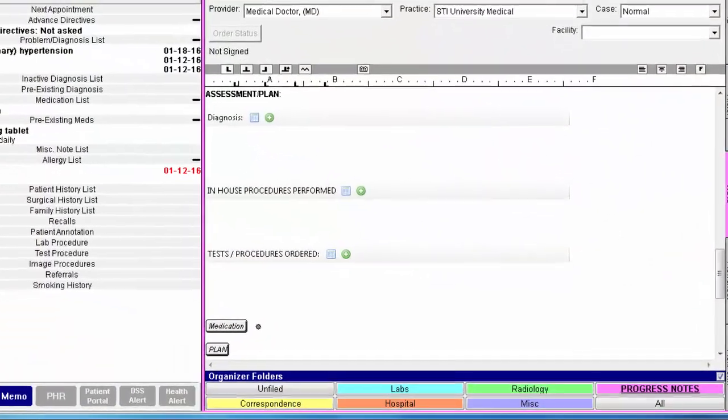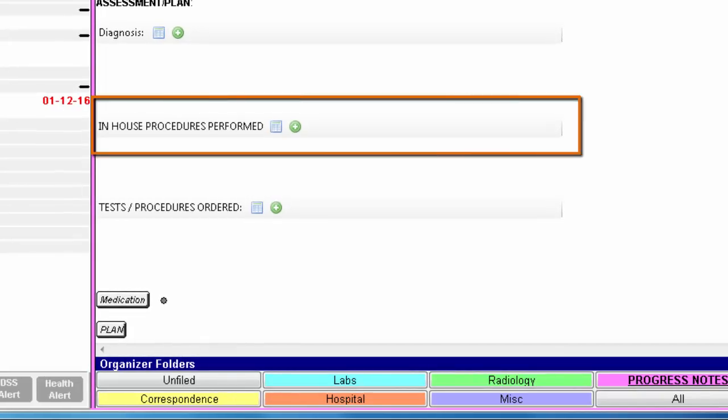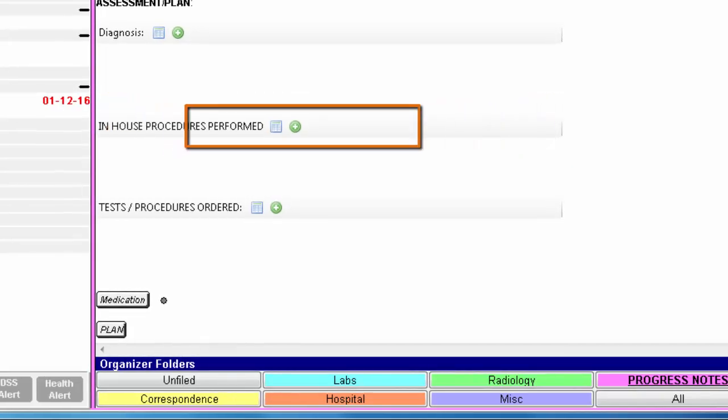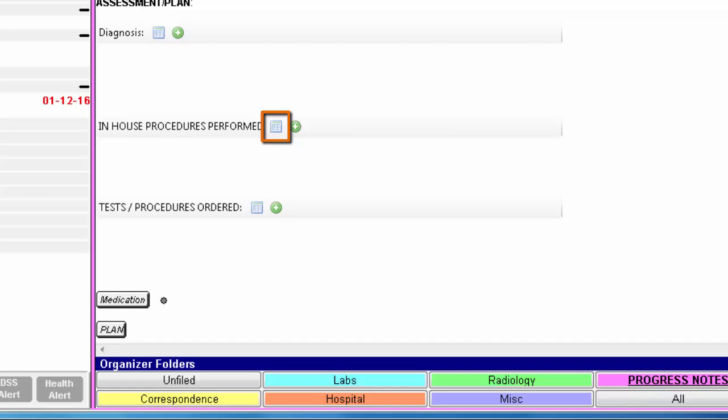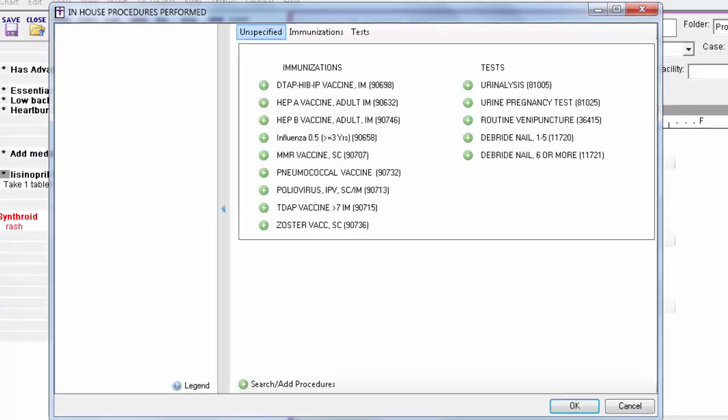Documenting tests or procedures given in the office today is done in clinical through a procedure checklist. Click the Open icon to access the Procedures Performed checklist. This checklist may initially be blank and will need to be configured by your office. However, the great thing about that is your list will then be completely customized for your practice.